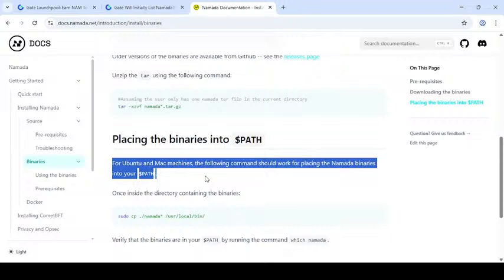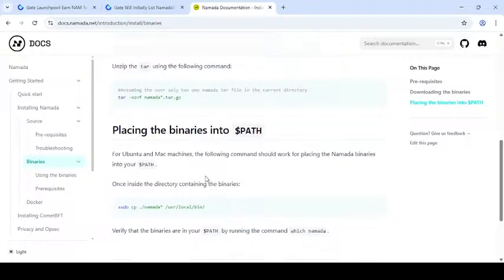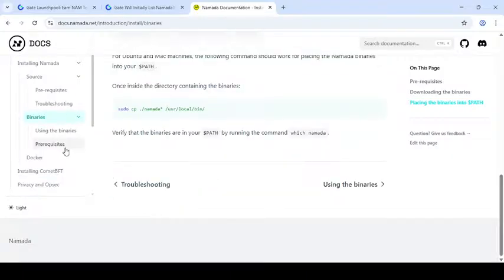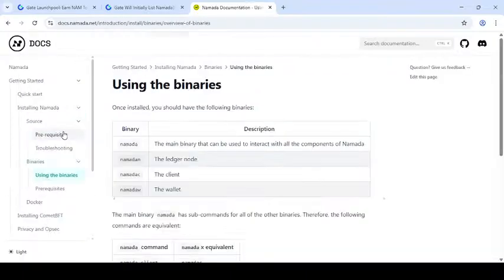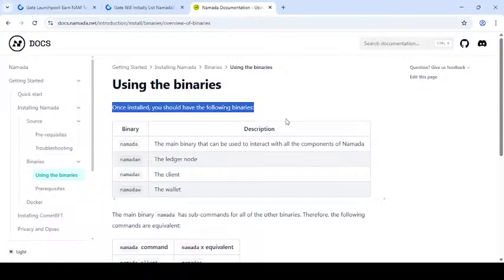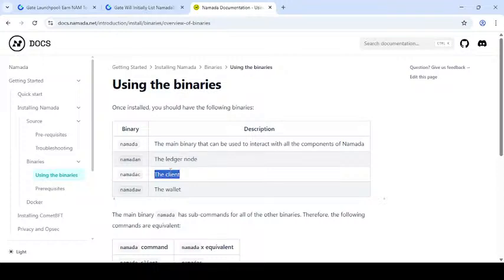Namada and being this path a bad and once inside the DG. Counting the beneath the prevention the in your band and running which made. The using menu the ones installed you should have following binaries: Binary Namada. The main binary use control Namada, the Namadan, the ladies note, the Namats, the silent, the Namada wallet.